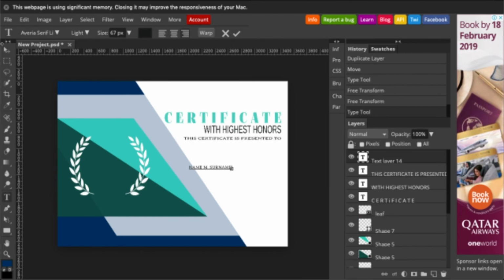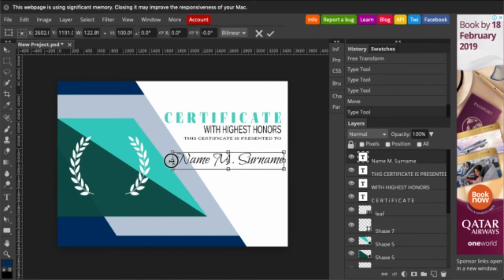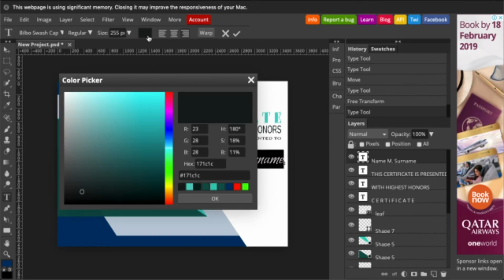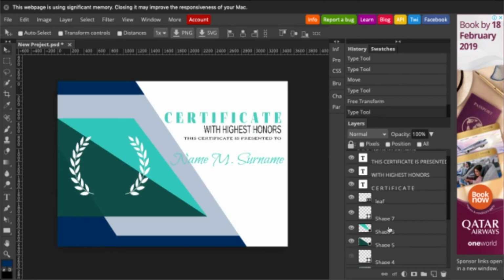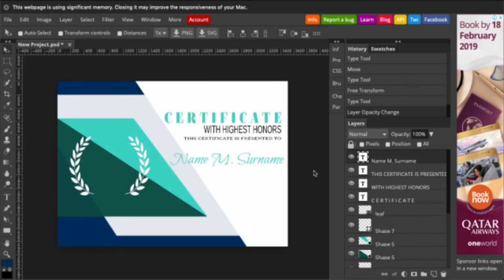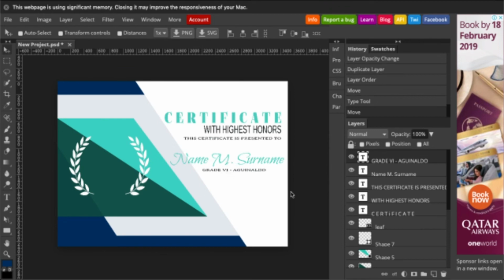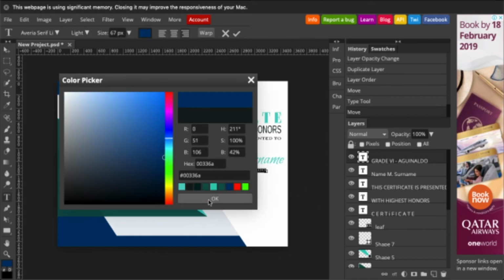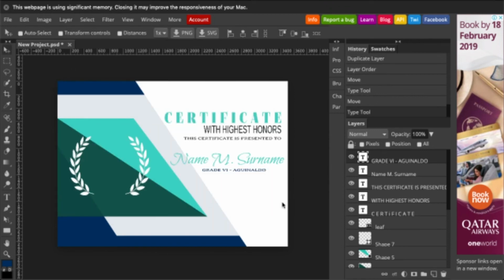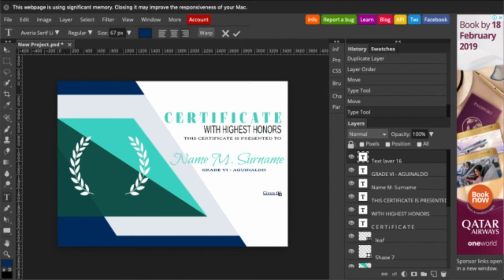Up next would be the name of the students here. We'll choose a font that would be somewhat cursive to highlight the name, adjust its size, then change its color. We're gonna change again the opacity of our white background since the color of our name isn't popping out. Next would be placing the grade and section of this student and maybe center it below the name. We're almost done right here.